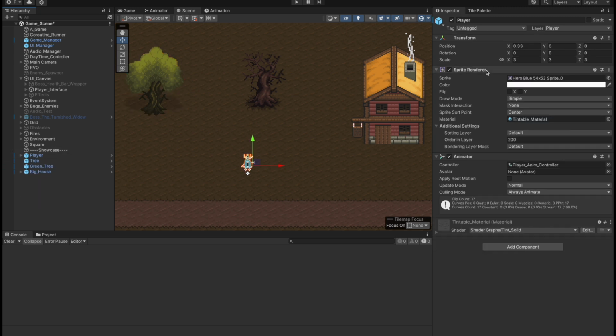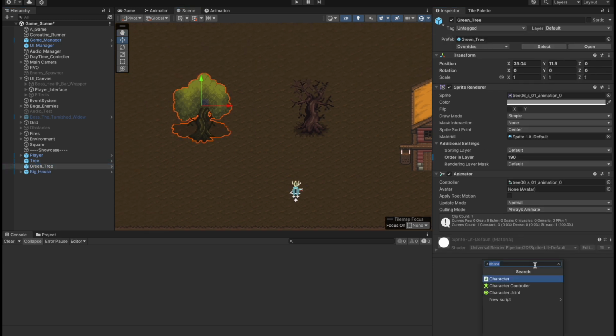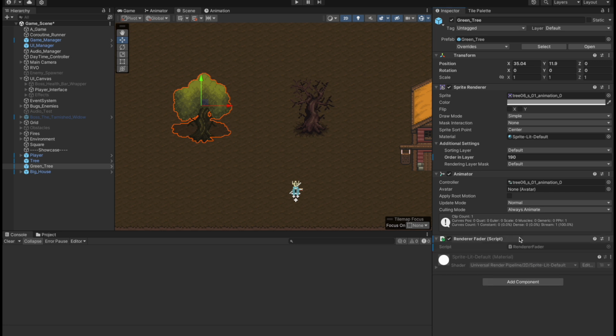and as I have here a sprite renderer, I will add component, and this one we are calling Character. I'll attach Character here, and I will go to the green tree, and in green tree I will attach another component. I will call this one Renderer Fader. So I have here a Renderer Fader, and here I have my player. Perfect.